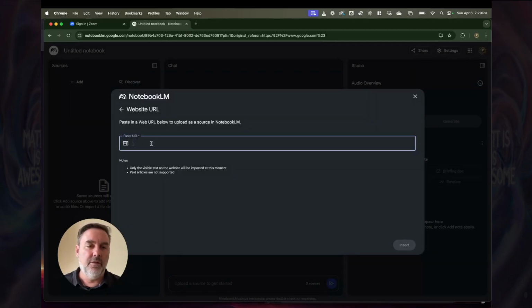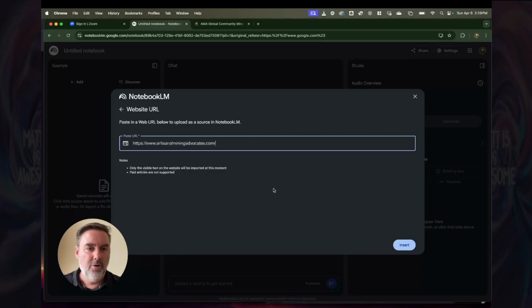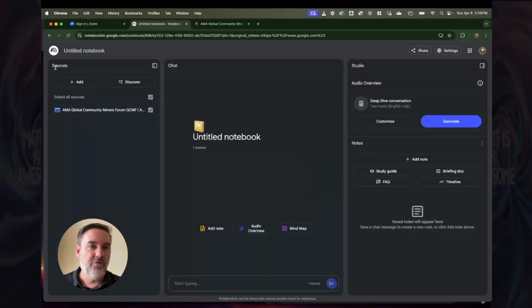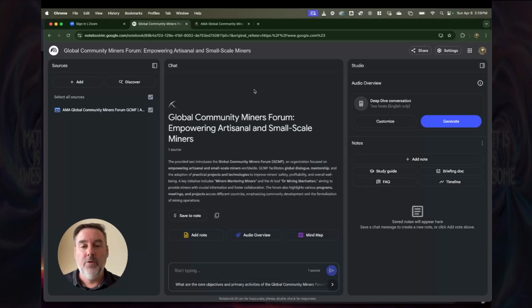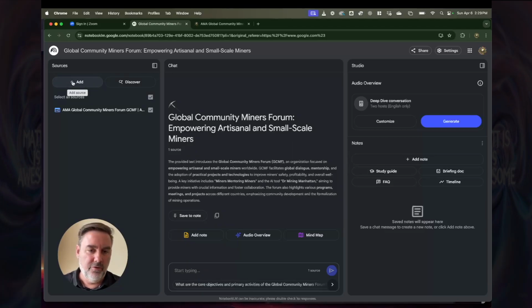So let's go ahead and load in the website. Our current website is the Artisanal Mining Advocates. Still under some name change situations there. So what we're going to do is just add the website. It's going to go into sources, and there it's already given us a summary. This is pretty great. So what we want to do is add more sources.